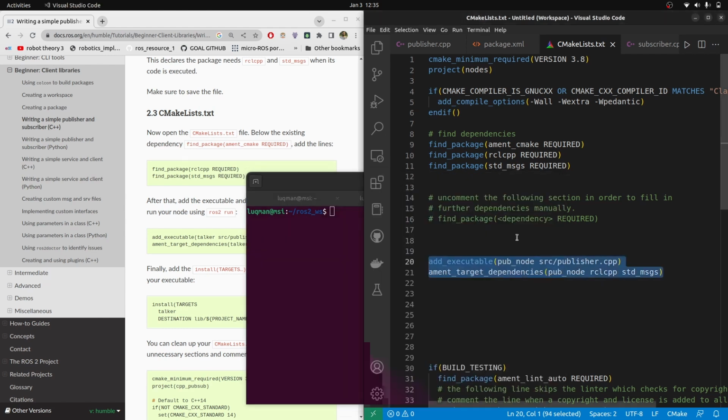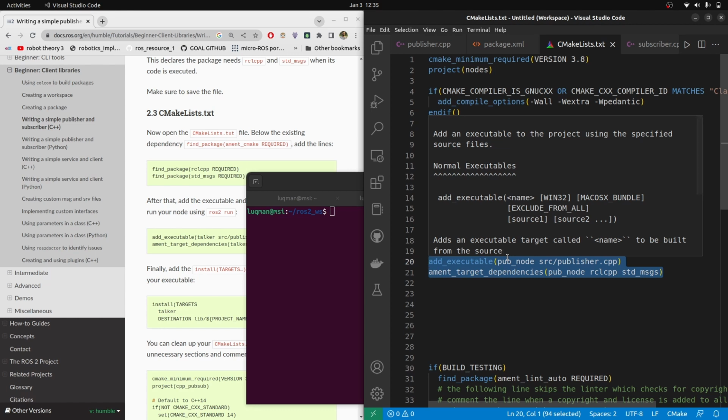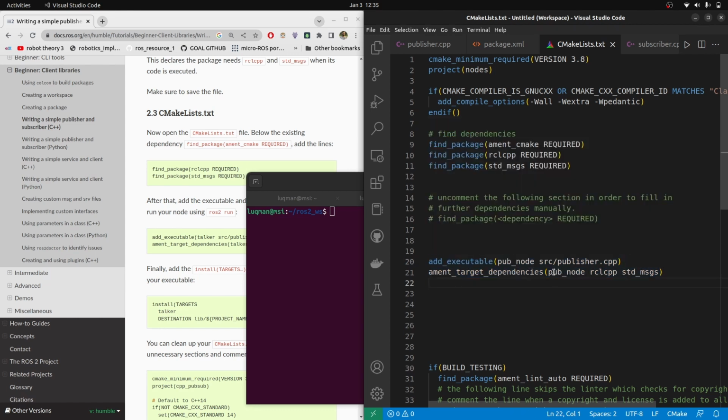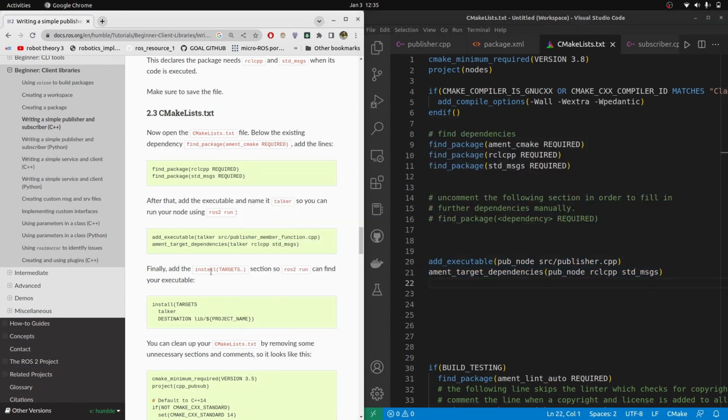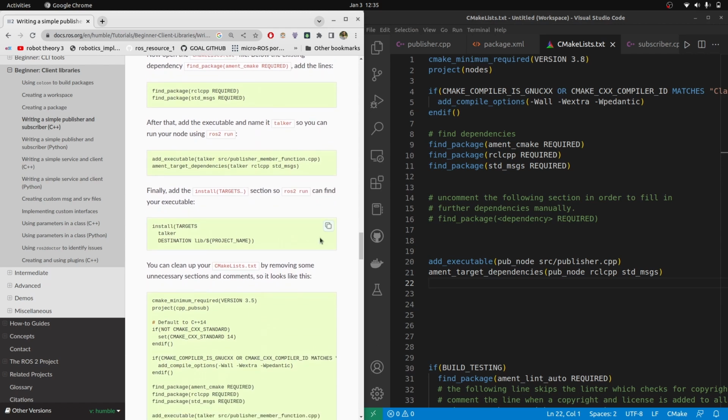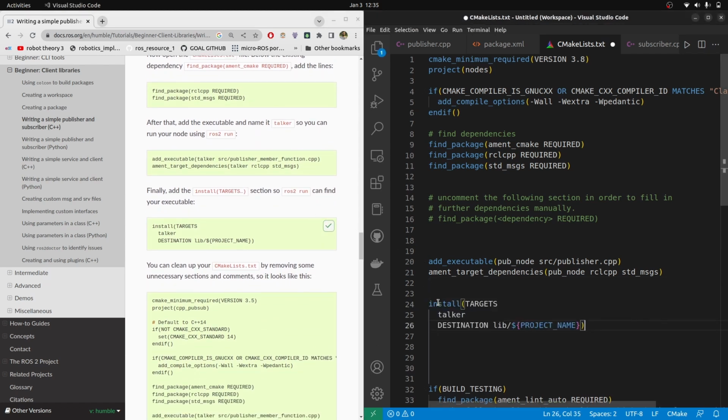The reason is it's not just about producing an executable and linking the executable with the required libraries. There is one last step that is very important, and that is install in CMakeLists, which provides targets, and you install it so the ROS system can access the executable, because it is placed in the lib directory with the project name.